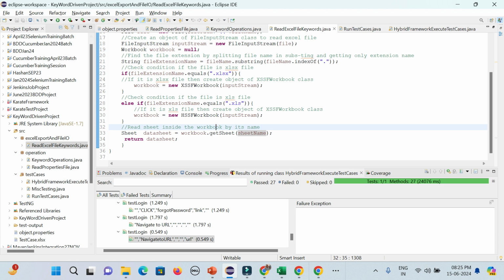So what is required? You need to create a project. You need to associate the Selenium jar file. You need to associate all the jar files from Apache POI. You need to create a test engine project. Then you can create all your code and you can write the data.